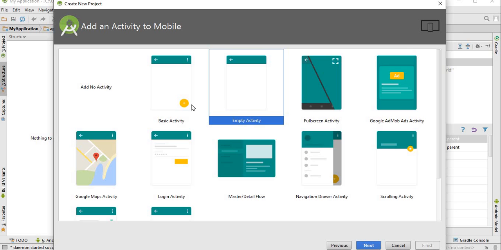You have basic activity, empty activity, full screen activity. Those are going to affect the way your Android app will look: the things that are going to appear on your app, the things that are not going to appear, and some features that will be there and some that won't. So for the sake of our first introduction, usually by default we go with empty activity, and you select an empty activity.